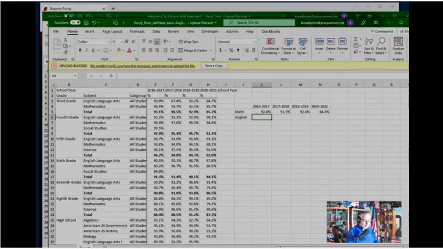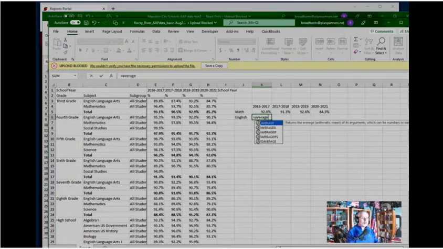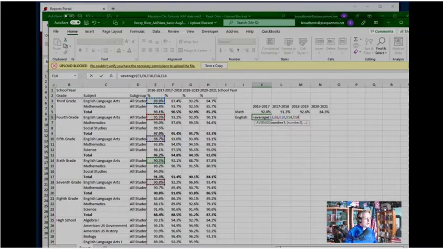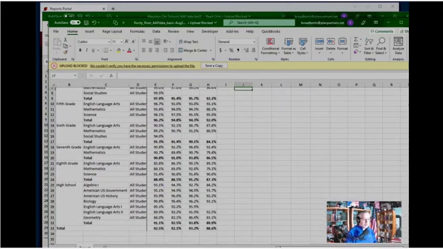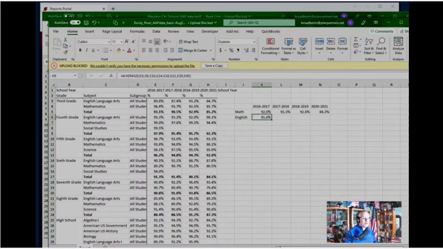English, and we're going to do the same thing. Equals average, open parentheses, and then just go through and select these boxes. English, English, English. So we're at 7th grade, 8th grade, and then in high school there are 2, English 1 and English 2. And that's it. Close parentheses, hit enter. We have the formula, and we're going to drag across to duplicate for all the school years.